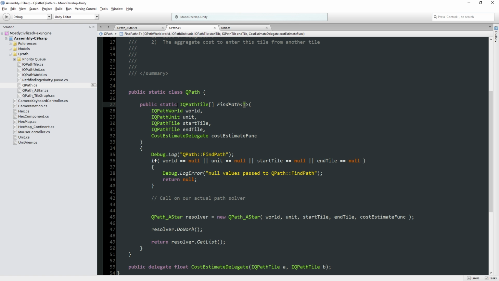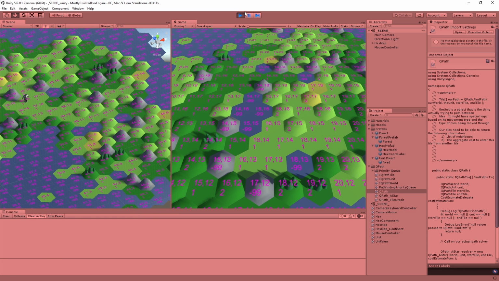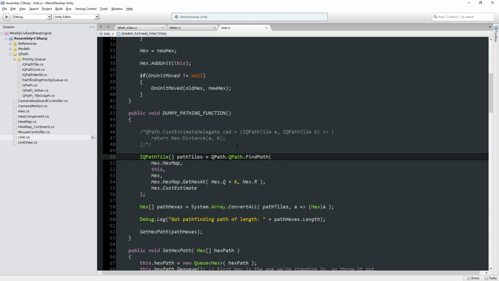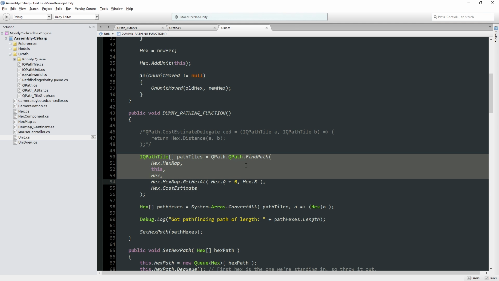So right now, if we were to flip back over here, let me stop the program from running, we should get an error. There we go. The type argument for this is missing. Okay, so now we're getting an error that when we try to call this find path function, it's no good because we haven't specified the type, the class for this generic function.